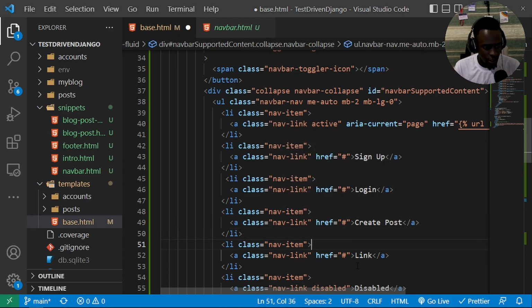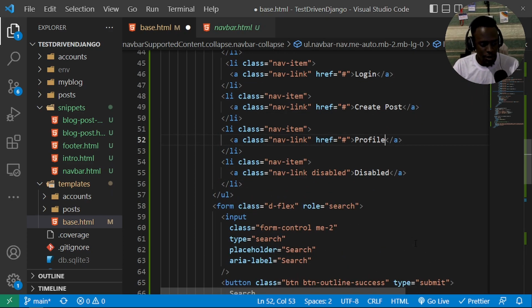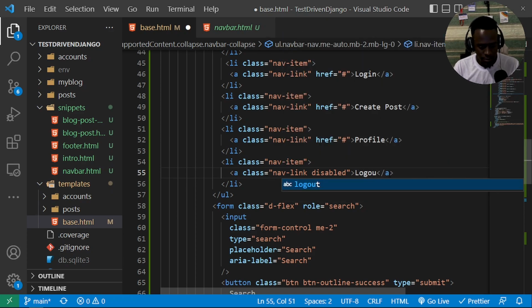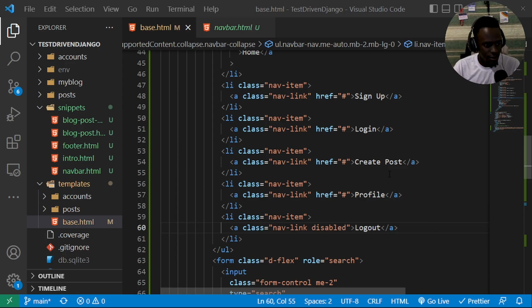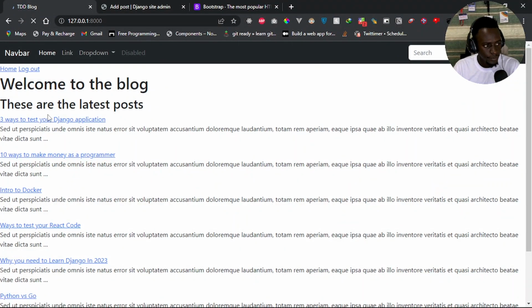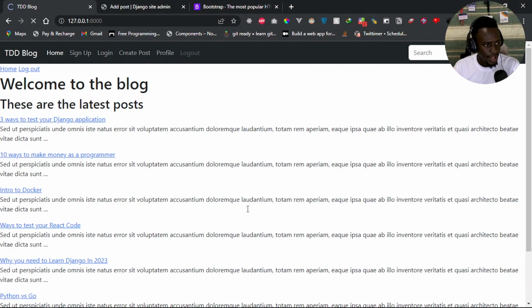So let's call this our create post, and then right here we shall also have the one for our user profile. We're going to implement those when we go further into the video. Now we're also going to add the one for our logout. So in here I'm just going to say log out. Once you have this, I'm going to save, and when you go back to our web page, we're now going to see that our links have been added. However, there are some links that are still disabled, just like you see for the logout. When you go back and save and refresh, we now see that our links have all been added.